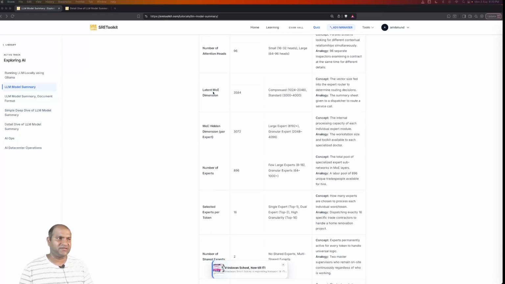Latent MOE dimension. What is that? The summary sheet given to a dispatcher to route a service call. So let's go through an analogy of this one.